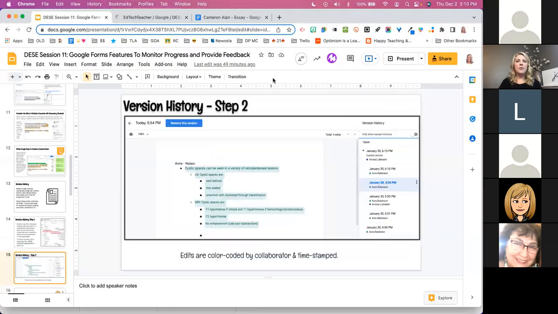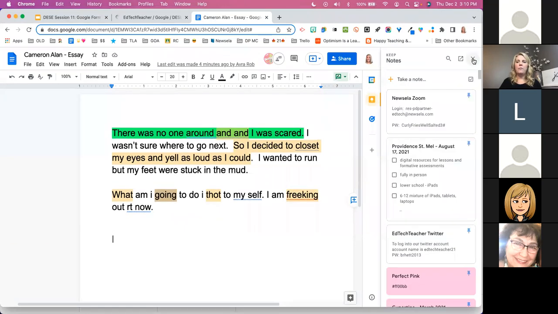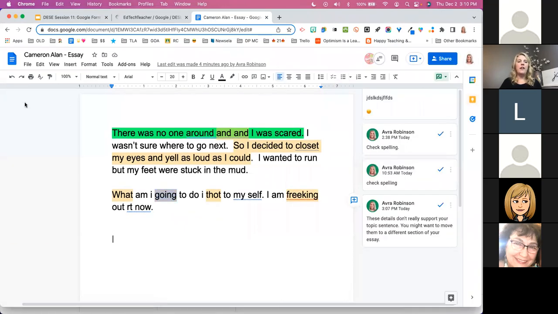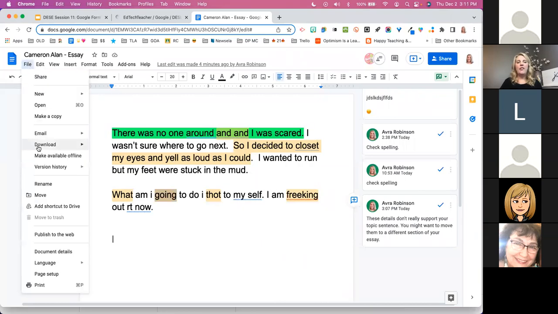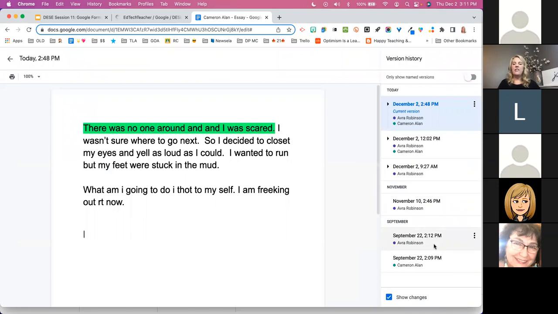All right. So let's go into Cameron's work here. I'll go ahead and close out of my Google Keep stuff over here. I'm going to go onto the left-hand side of my screen and go to File. From here, I'm going to go to Version History. And now I'm going to come down to where it says See Version History. Okay. And now you guys take a look at all of this. All right. So here we are, December 2nd. This was initially written or created on September 22nd. So let me come and click here.